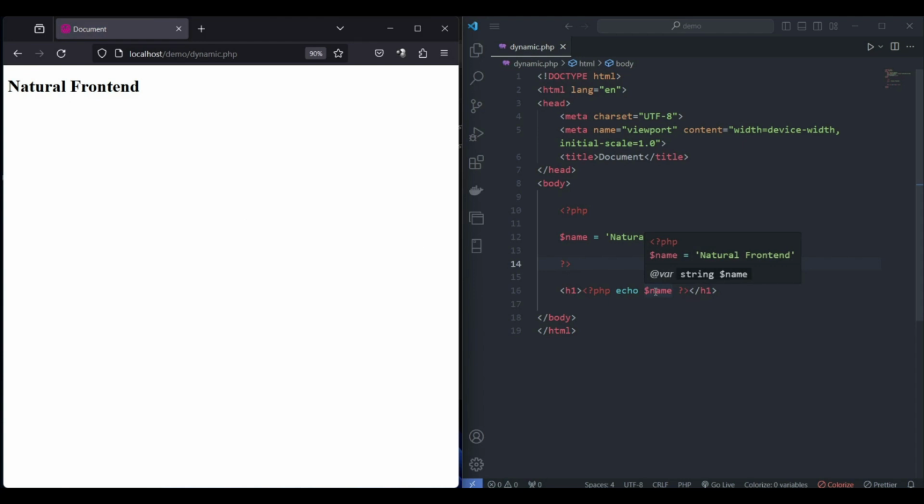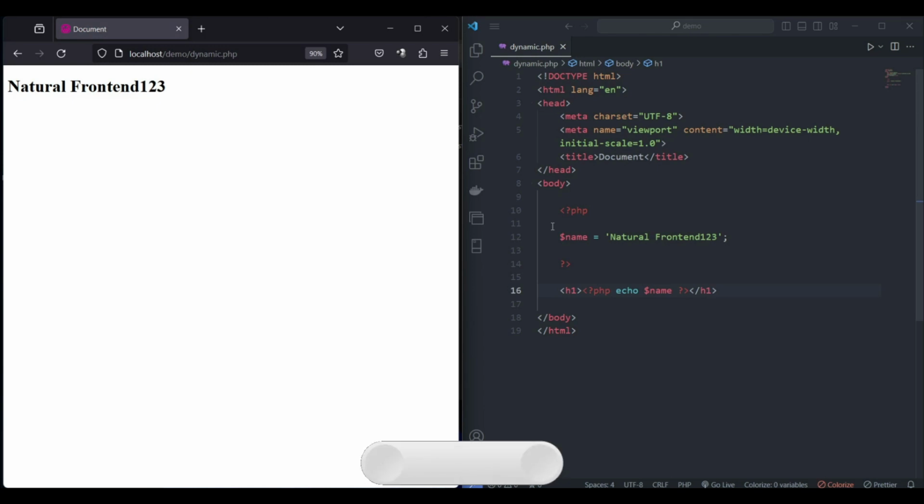Now, if everything was done correctly, refreshing the browser should display the value associated with the $name variable. If you change the value in the code and save it, refreshing the browser will show the new value. This concludes our use of dynamic data for now. We will delve into more advanced applications of this later.